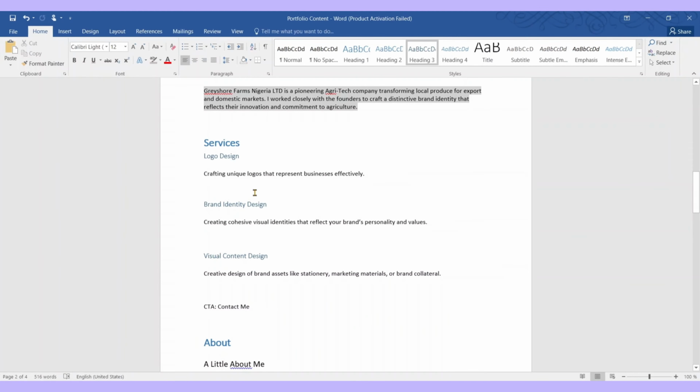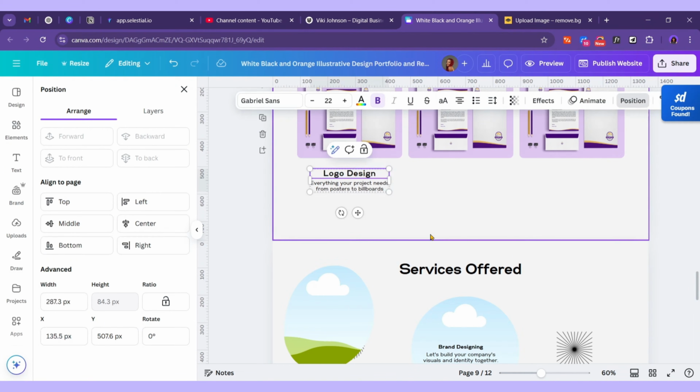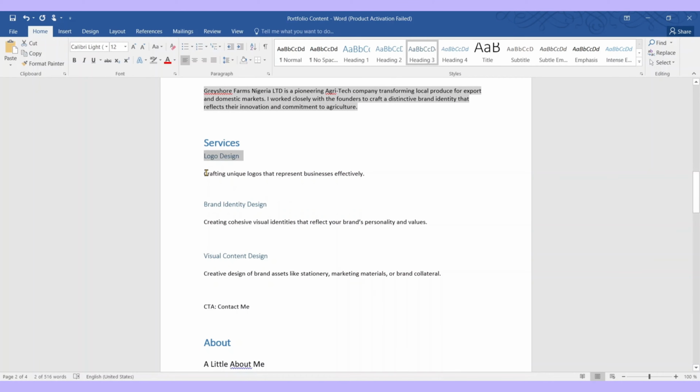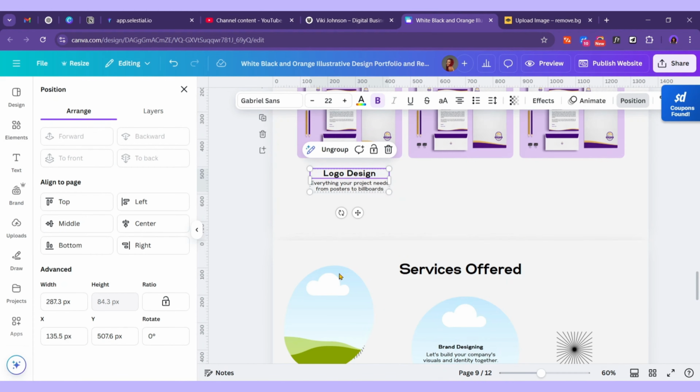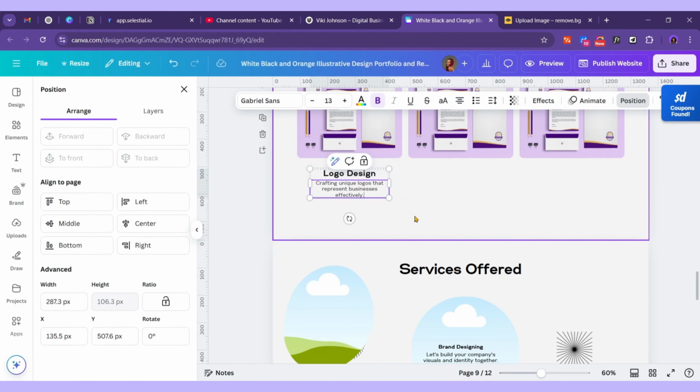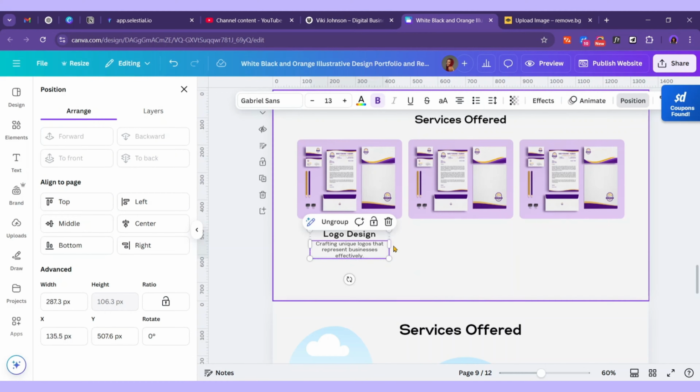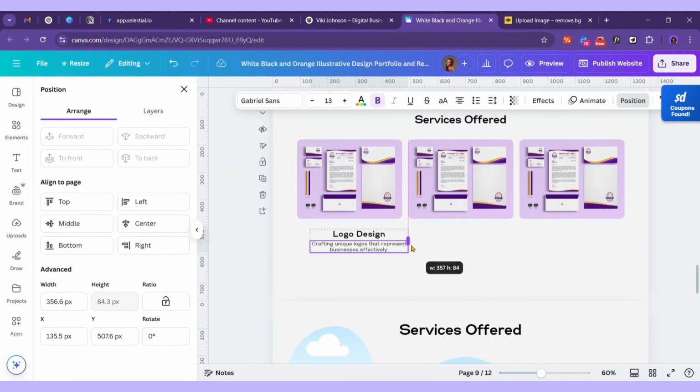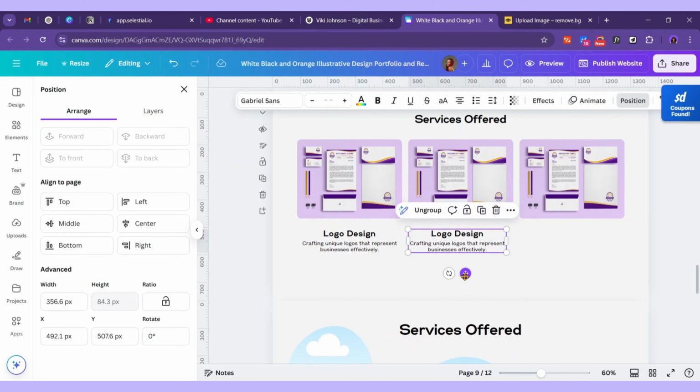Okay, so let's copy and paste text from our doc. So we have logo design. I'll just paste this here. And then we have some supporting text. I'll copy and paste it here. So I will widen this out a little bit so that it's just on 2 lines. And then I will click, hold, and drag to centralize it under this image. And now I'm going to duplicate this twice for the other 2 services.